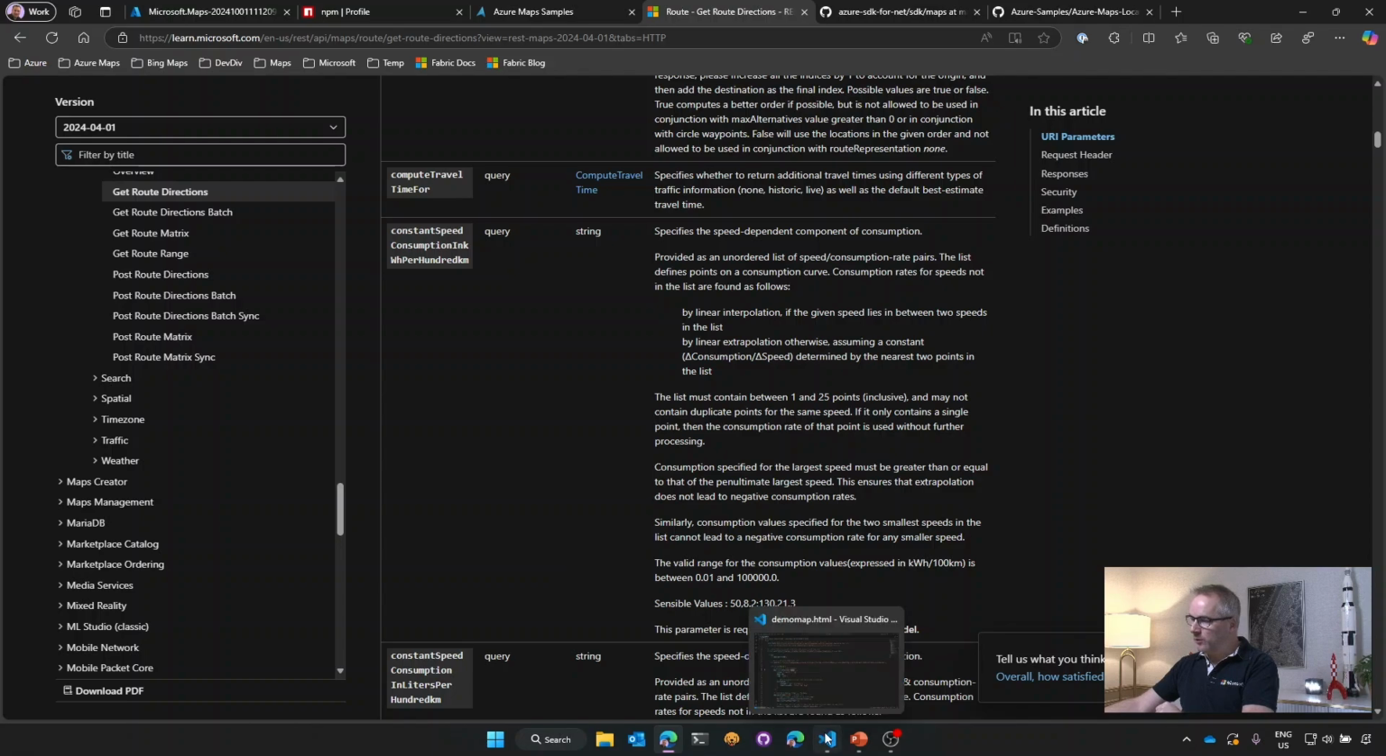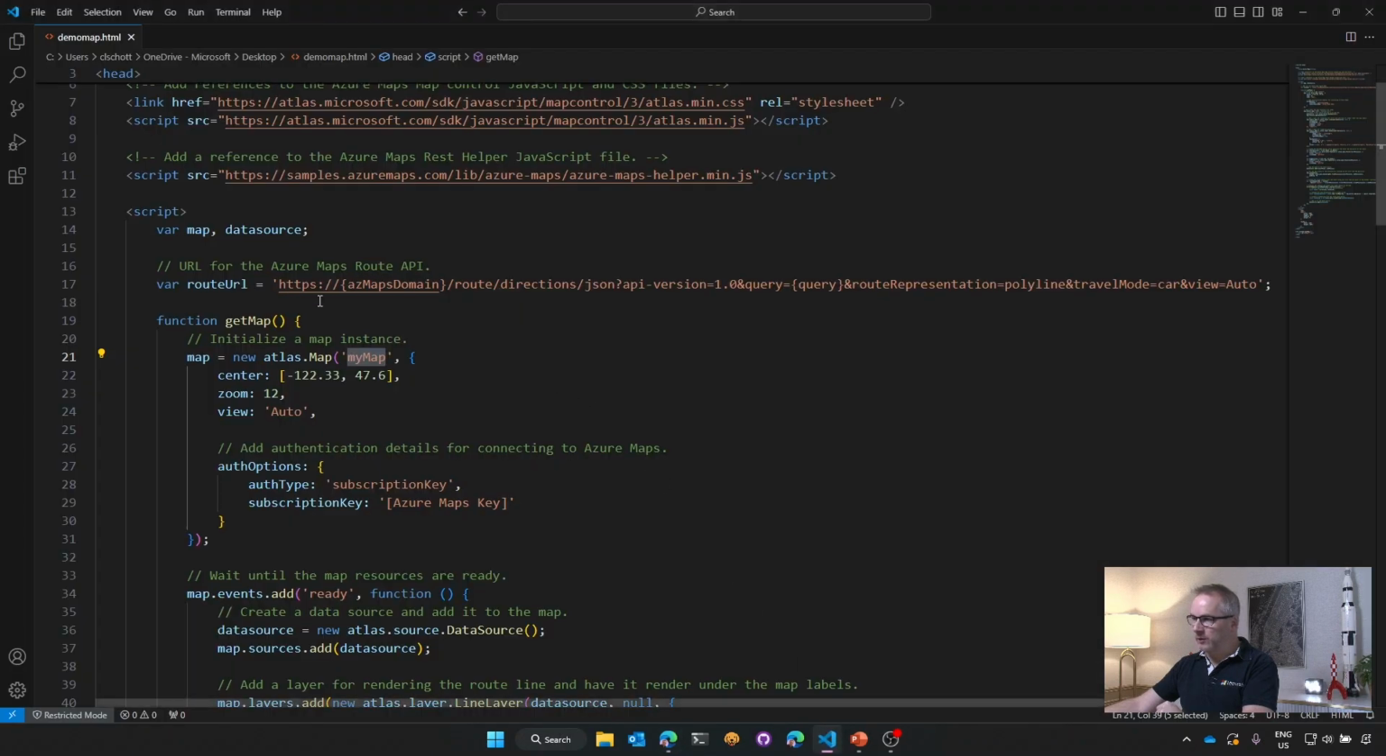And let's go back to the demo actually. So what I have done here is only use some of the parameters that I'm interested in. For example, I want to use it for car routing. I want to have a polyline. And of course the query, that's basically the longitude and latitude information that will be specified for the starting and end position. But then I need to call this API.